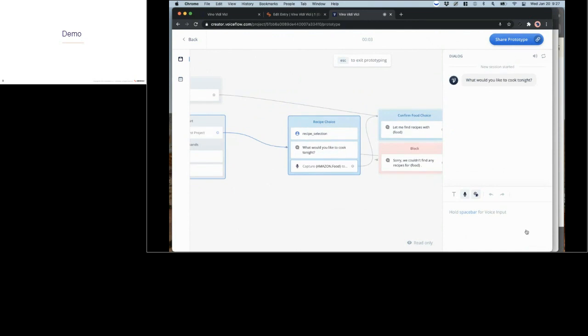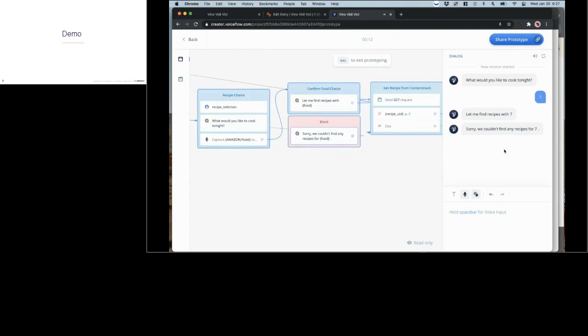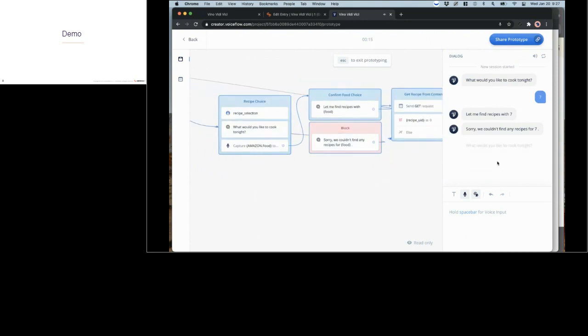And so Alexa's asked me what I want to cook tonight. Let's ask her. Salmon. Oh, and of course it misheard me. This is the fun part. We've all experienced this with Alexa and other items. Salmon.